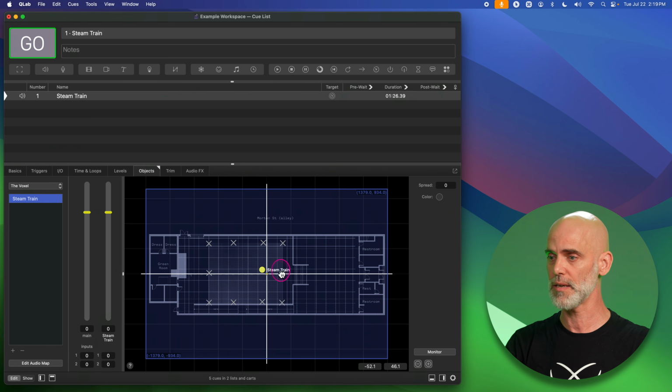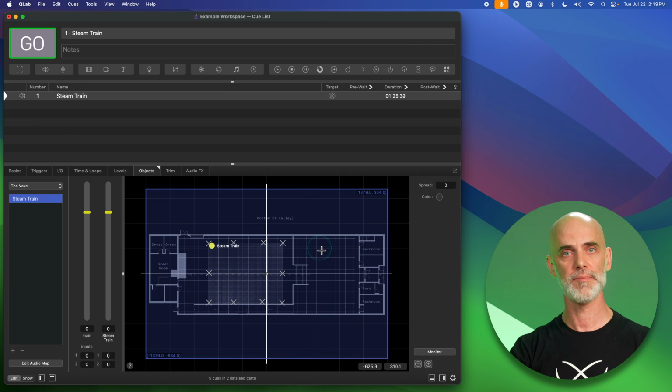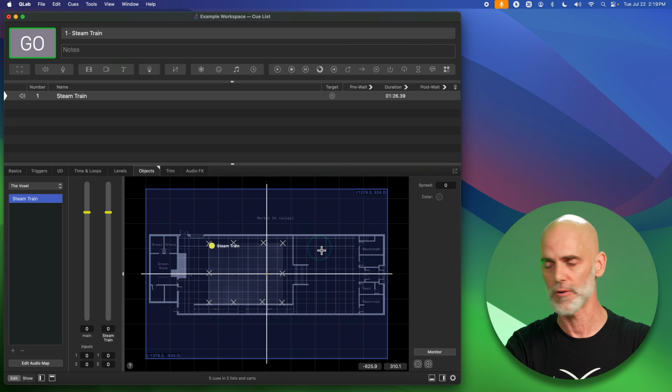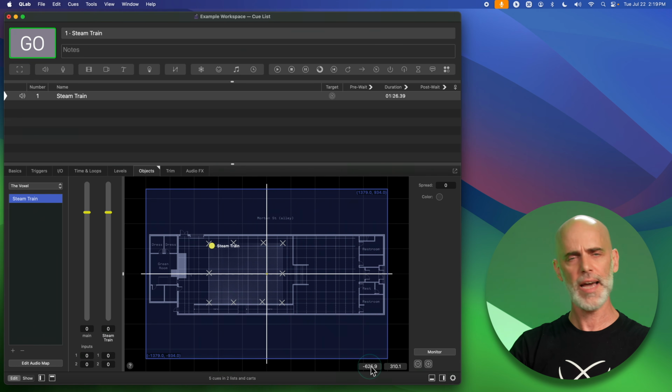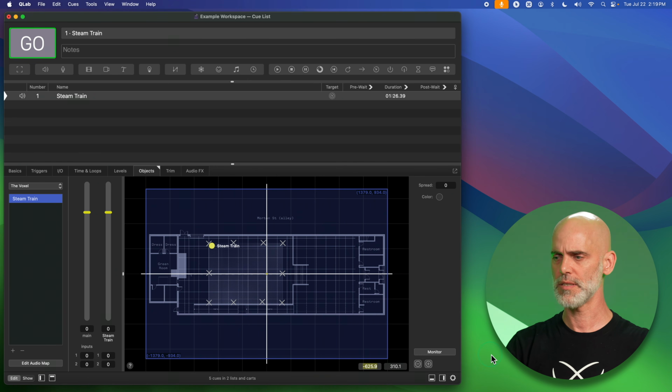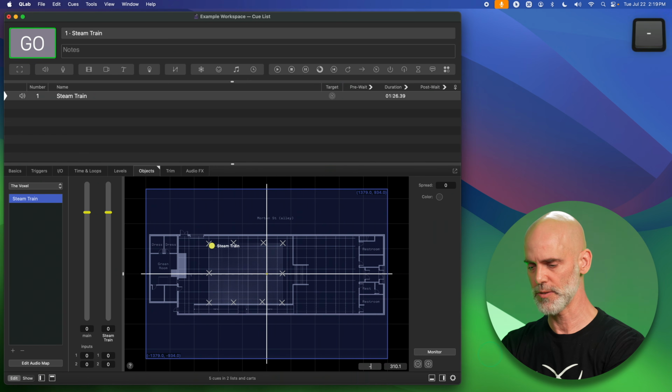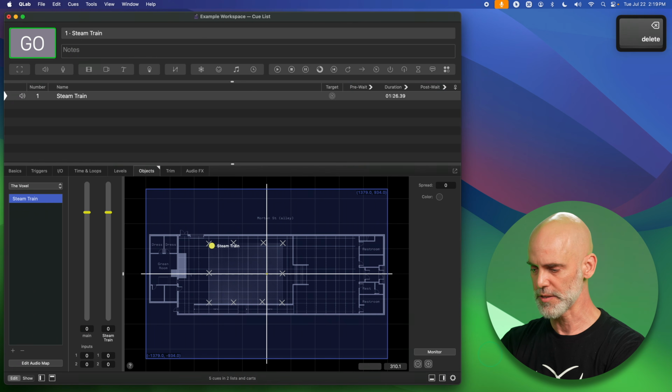And I can just click it and drag it around and say, I want it in this corner of my theater, and QLab's going to do all the magic to make it sound like it's coming from that corner of the theater. I can set the exact precise location, the XY coordinates here if I want to enter in something particular number or batch edit a few objects all at the same time.